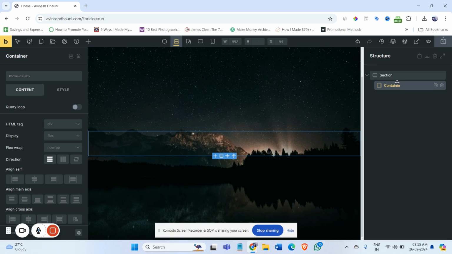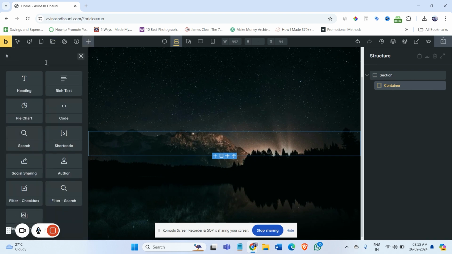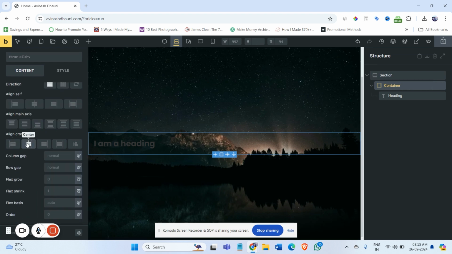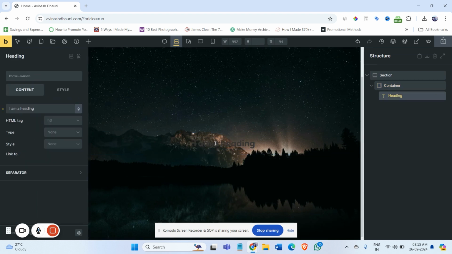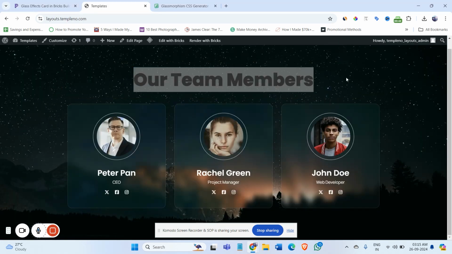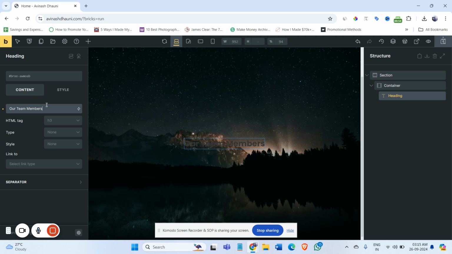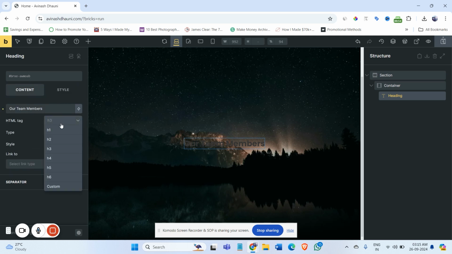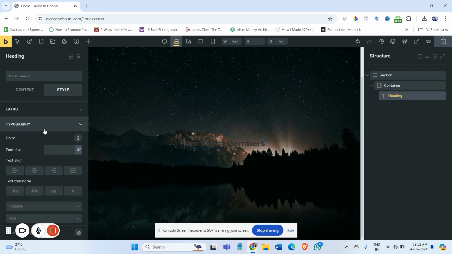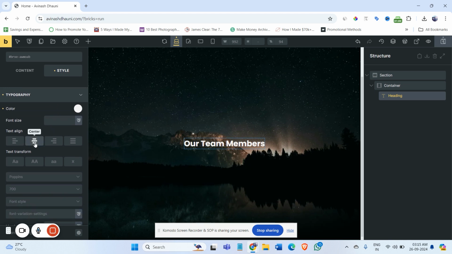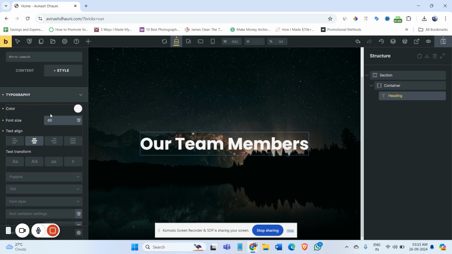Now inside this container, let's take a heading. In the container, make sure the align items is center so that we can place our heading in the center. Let's copy our heading, go to the heading, paste it, go to style. By the way, you can change it to H1, H2, H3 depending on the hierarchy that you are choosing. Color should be white. Let's make this center again. Font size 60 pixels.